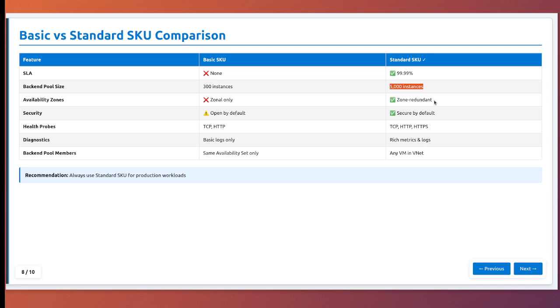Security is where I see the most impactful difference in practice. Basic SKU is open by default. Any traffic that reaches it will be forwarded unless you explicitly block it with NSGs. Standard SKU flips this model. It is secure by default, denying all traffic unless you explicitly allow it with NSG rules.